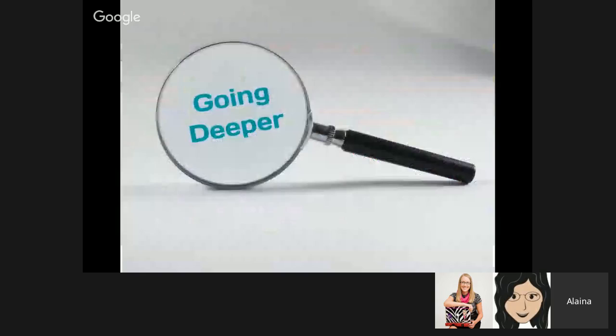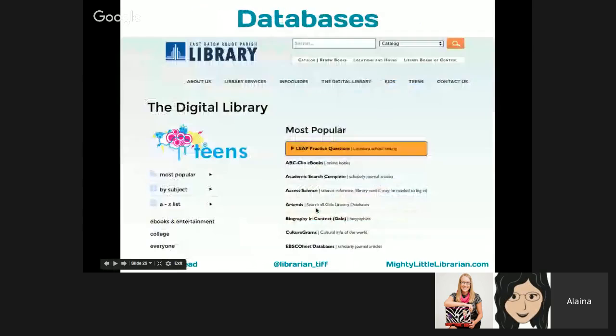All right. So I want to talk a little bit about going deeper, because I do know that we probably have some high school folks out there, and a lot of the things that we've talked about have been more geared towards elementary and building that foundation of research. And first, I'll say this.